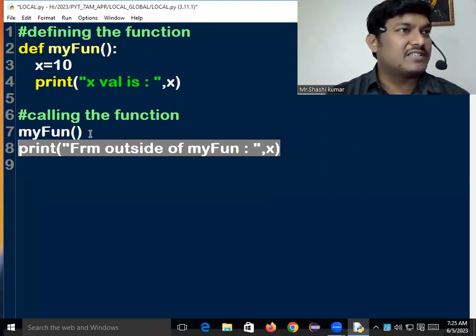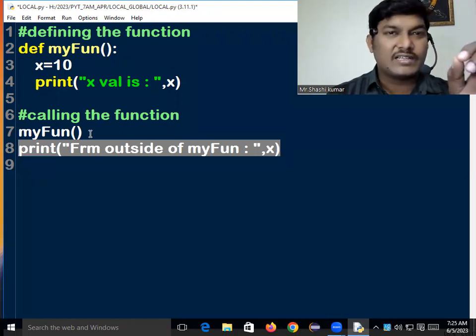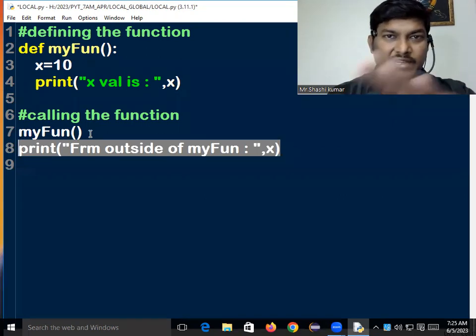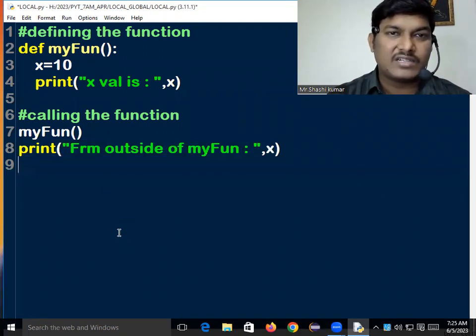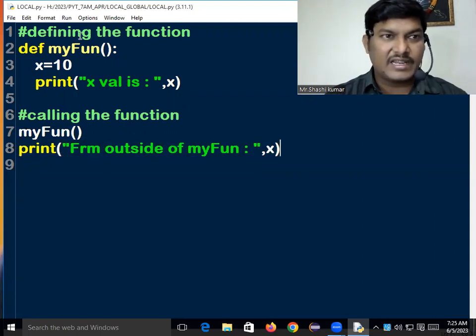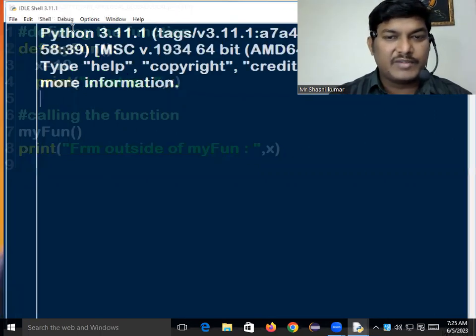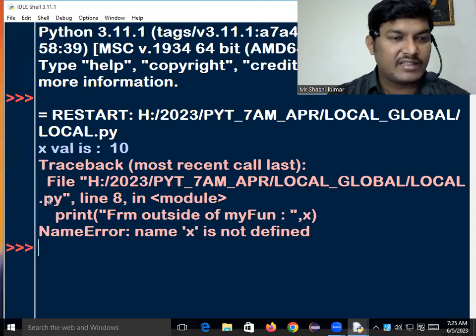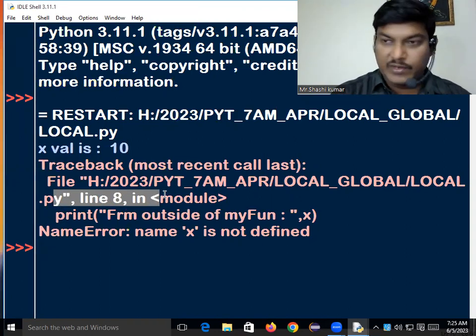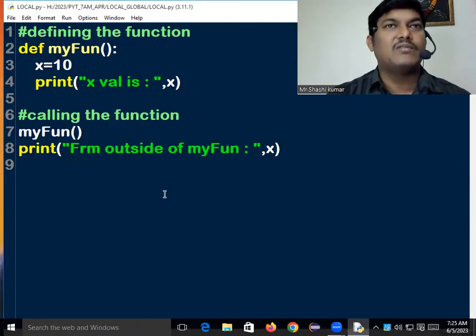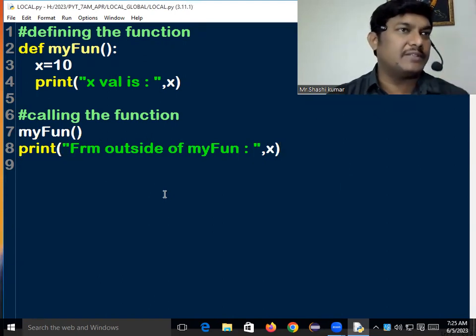A variable which is declared within a function can be used in that function; we call it a local variable. The variable cannot be accessed from outside of the function. In line number 8, you will get a NameError. So when you run this, you will get a NameError in line number 8. I hope now you got the point clearly about what we mean by local variable.